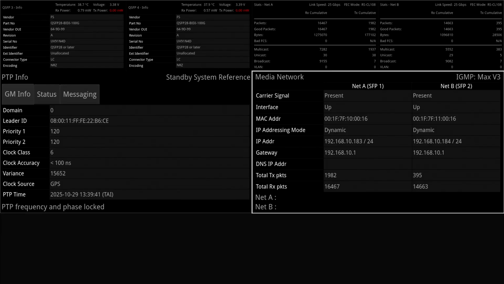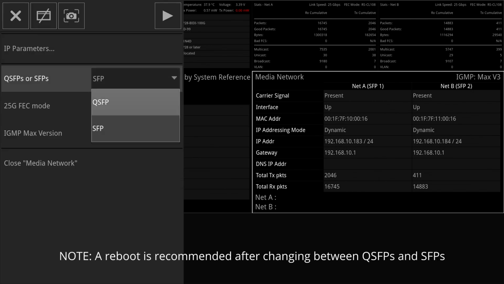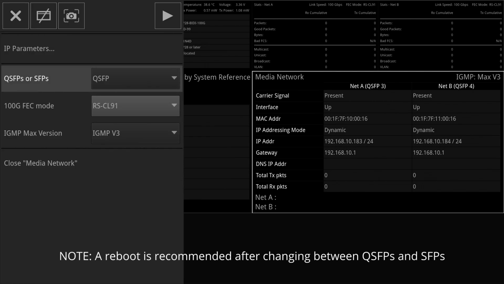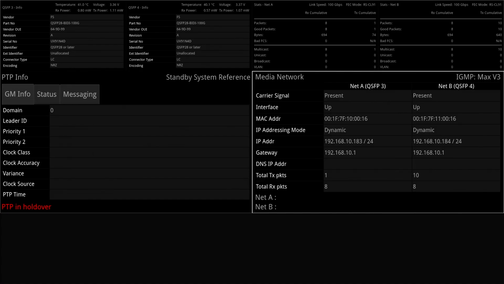Currently, you would have noticed that I'm using the SFP28 modules, which are 25 gig. To use the 100 gig QSFP connections, we need to configure the system to use QSFP, using the QSFP or SFP option from the menu. Then we need to check and reconfigure the IP parameters, either setting a static IP address or setting to dynamic if a DHCP server is available on the network.